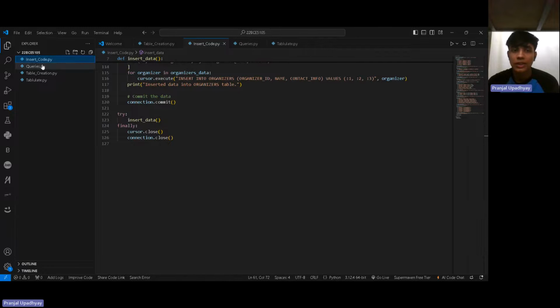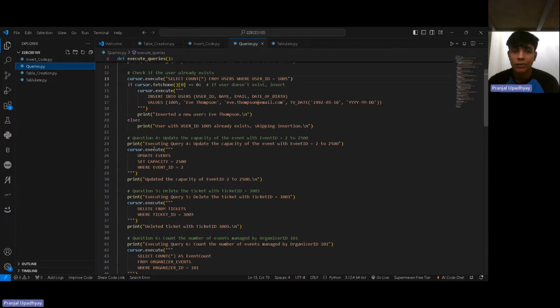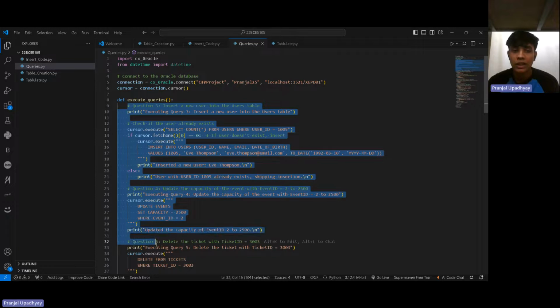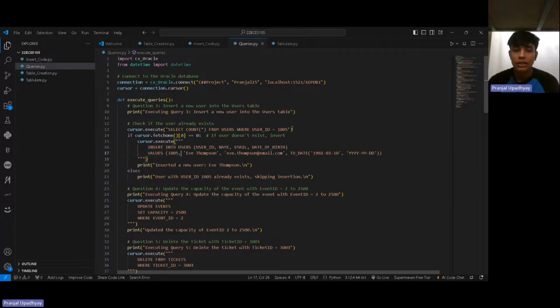Now we come to the queries code. Here I have specified the queries from query number 3 to query number 10 because the first two queries were DDL, that is data definition, which we have already done in the table creation code, and DML, that is data manipulation, which we did in the insertion code.